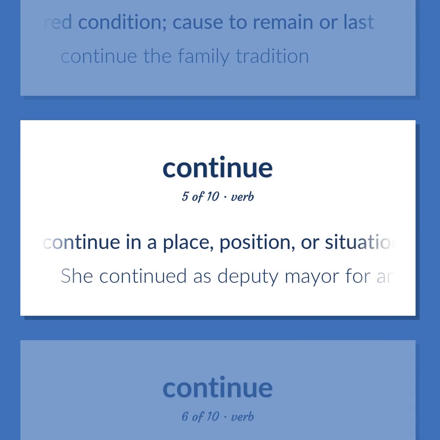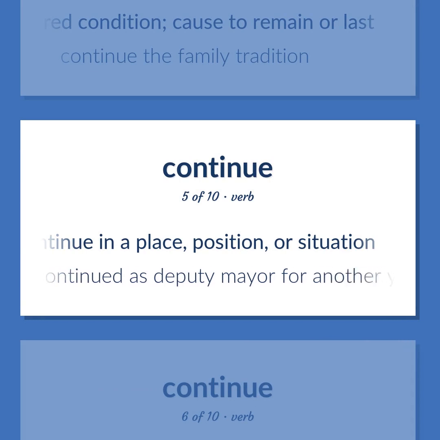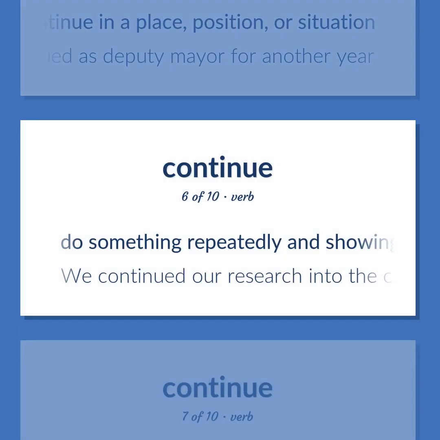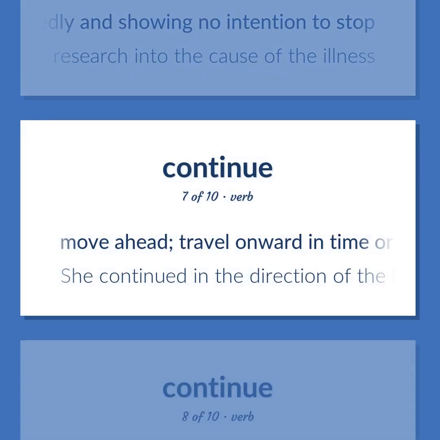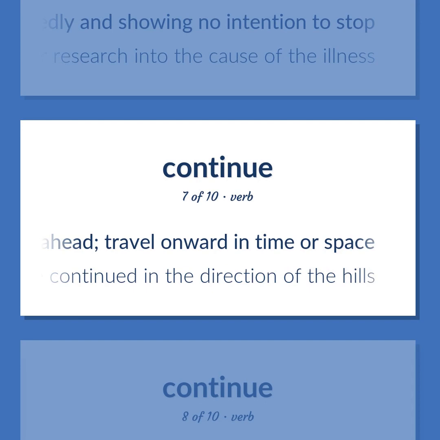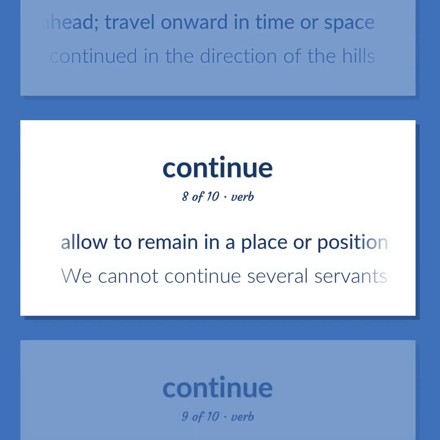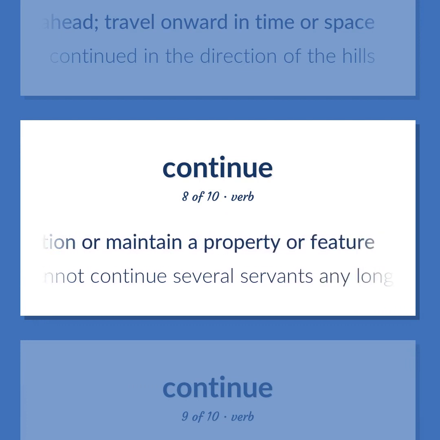Continue in a place, position, or situation. She continued as deputy mayor for another year. Do something repeatedly and showing no intention to stop. We continued our research into the cause of the illness. Move ahead. Travel onward in time or space. She continued in the direction of the hills. Allow to remain in a place or position or maintain a property or feature. We cannot continue several servants any longer.